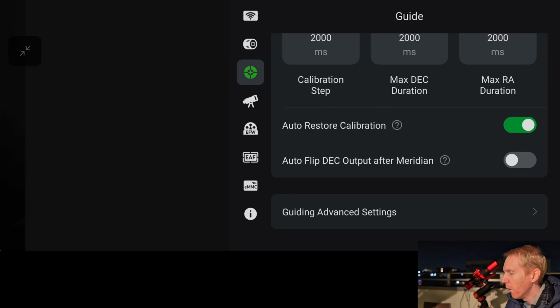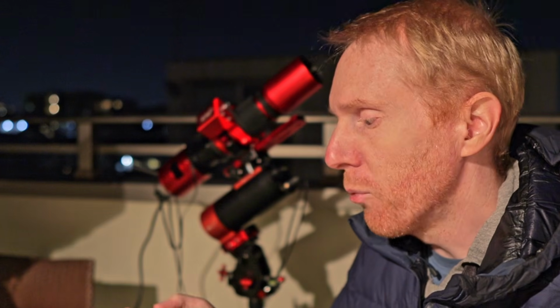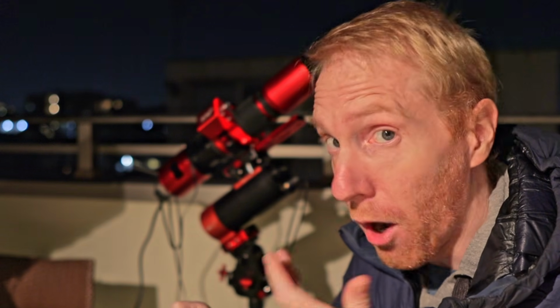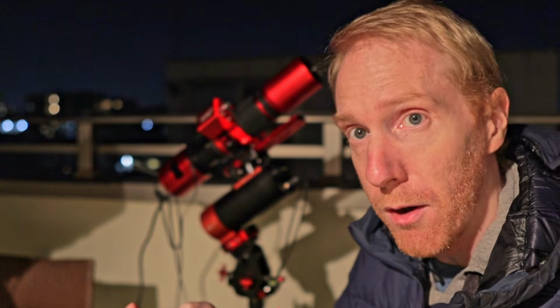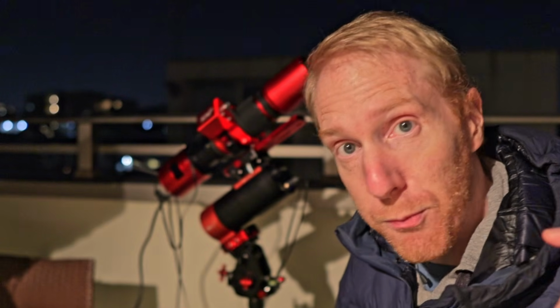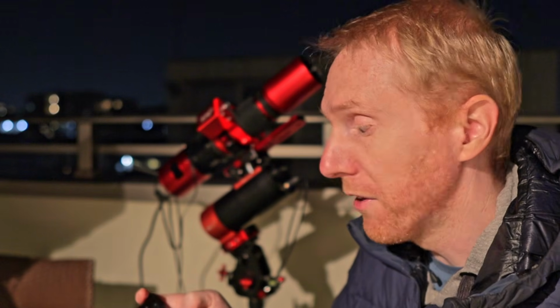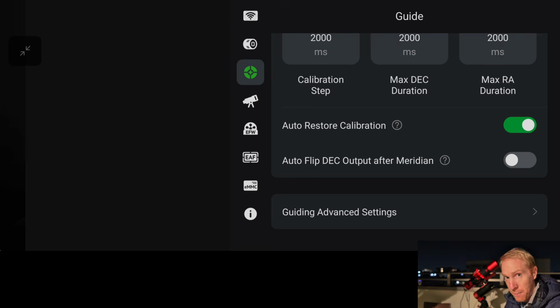The second one, auto flip the dec output after the meridian, actually depends pretty much solely on your mount. Some mounts require this to be on, some mounts require this to be off. Most mounts actually require it to be off. This one does. The EM5 also does require it to be off. The Warp Astron WD20, for instance, requires it to be on. So that depends on your mount.